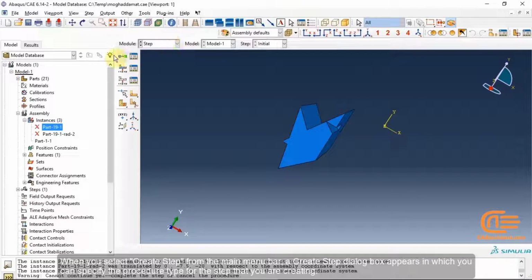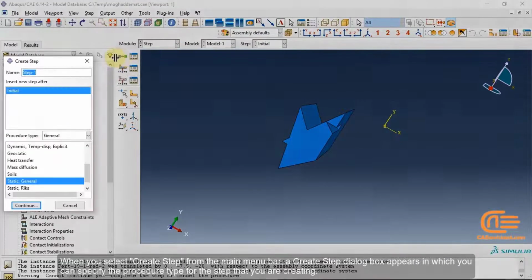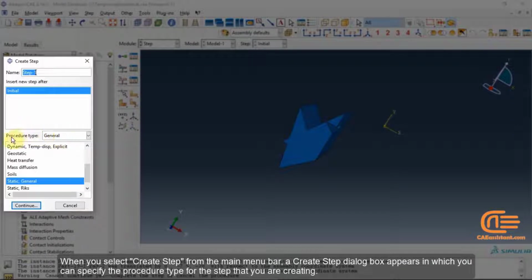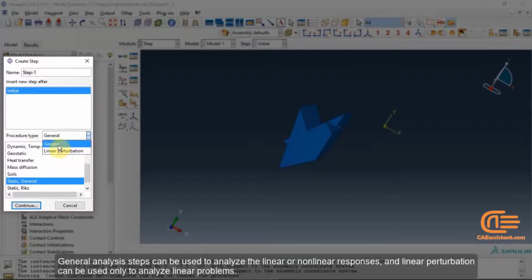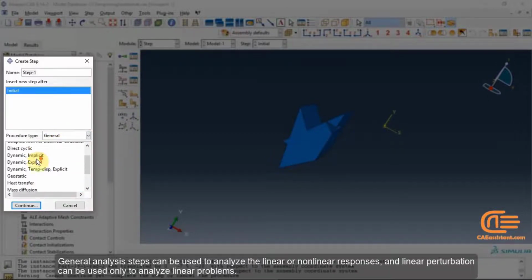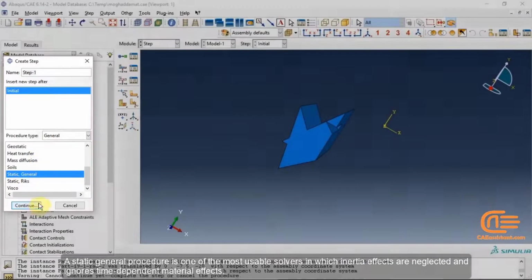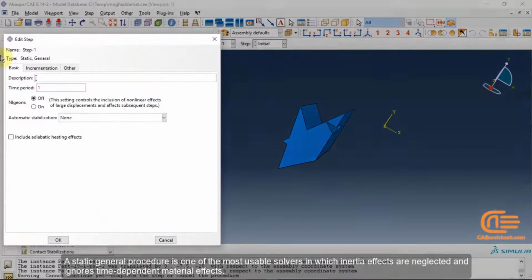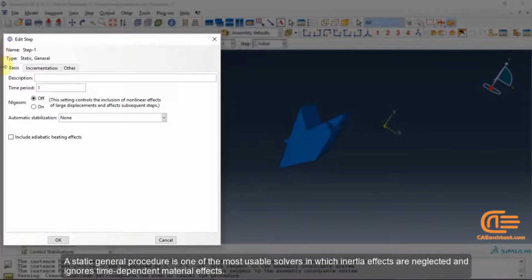When you select Create Step from the main menu bar, a Create Step dialog box appears in which you can specify the procedure type for the step that you are creating. General analysis steps can be used to analyze linear or nonlinear responses, and linear perturbation can be used only to analyze linear problems. A static general procedure is one of the most usable solvers in which inertia effects are neglected and it ignores time-dependent material effects.